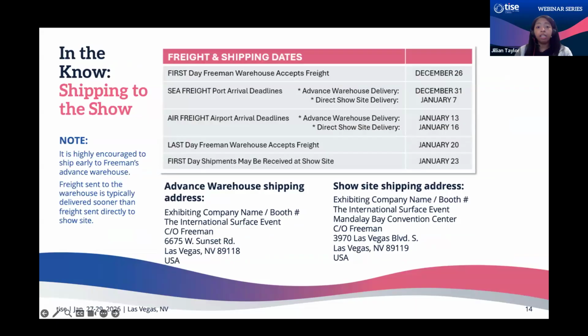So to go over shipping again, just as a resource, there are two ways to ship to the show. The advanced warehouse, which is shipping in advance, and then also shipping directly to show site. It is highly encouraged to ship early to Freeman's advanced warehouse. Freight sent to the warehouse is typically delivered sooner than freight sent directly to the show site, based on your target move-in. You can find these dates either directly on Freeman's site or in your exhibitor portal under dates, important dates and deadlines. Also, you can receive shipping labels there as well as the Freeman online site.